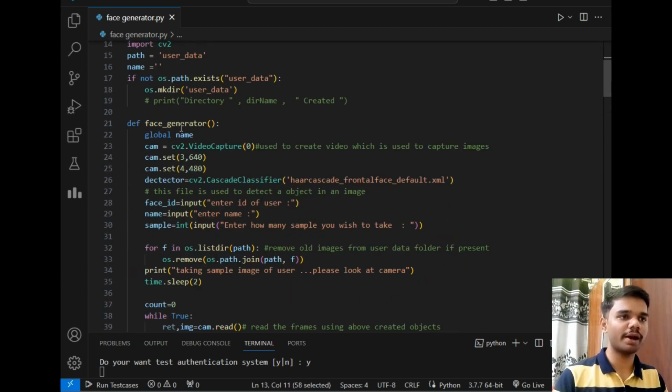So let's come back to the face generator function. It has the global name which is imported from here. Then this line is written to start the camera and set the XY coordinates of the camera frame. Then detector is equal to cv2.CascadeClassifier. Simply, this file is used to detect objects in an image. Objects here means our faces, which is this file, as I told earlier.